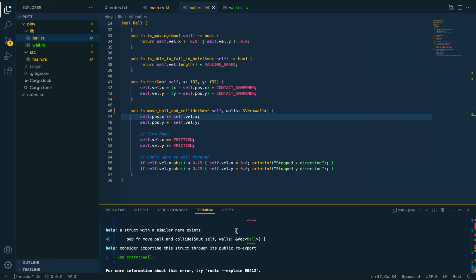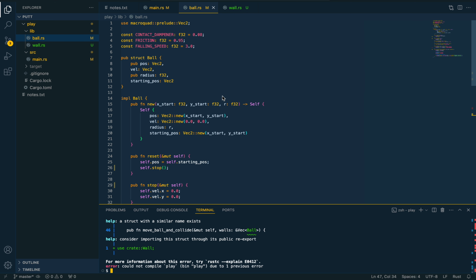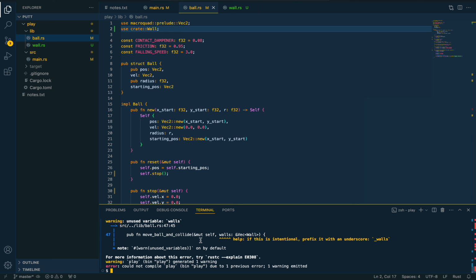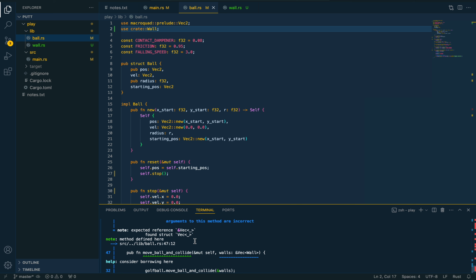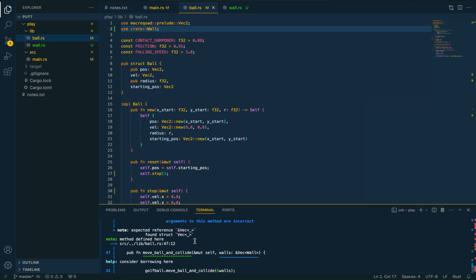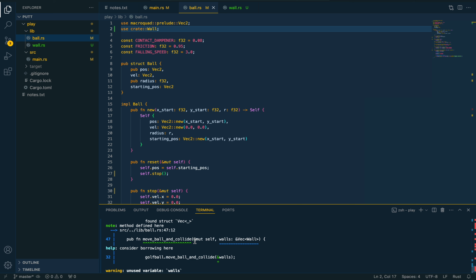Walls not found in the scope. Use create wall. Could not compile. Expected reference, found struct. Let's give it a reference. That's correct. It is mad. I'm expecting that. Okay.